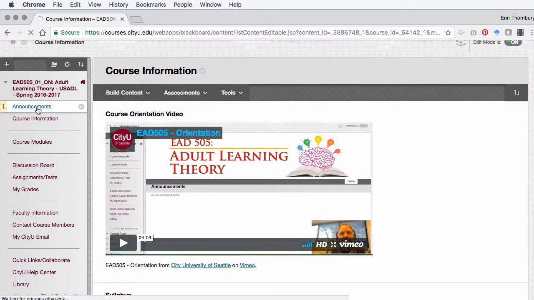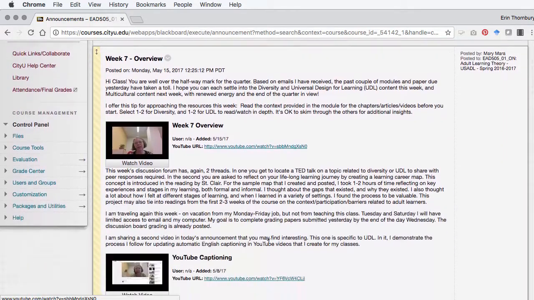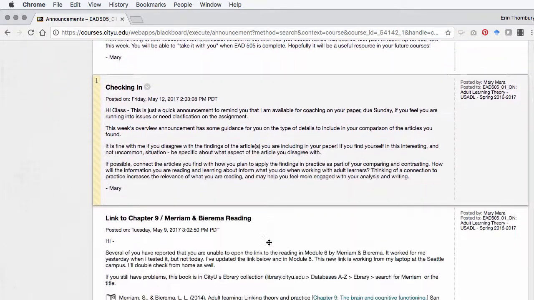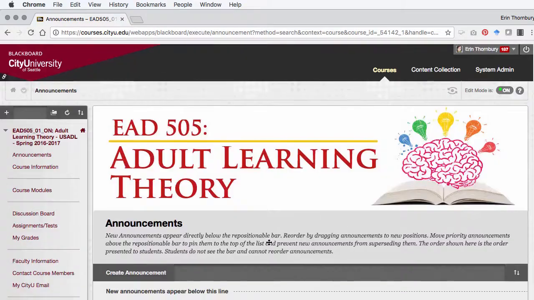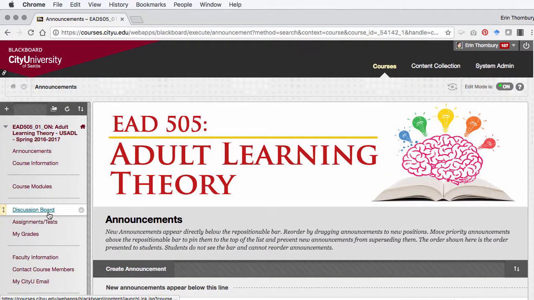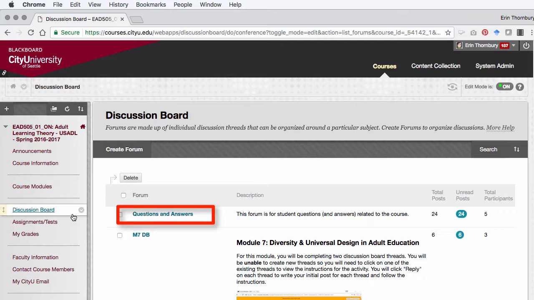reading over the course announcements, and course tools such as the Q&A discussion forum, usually found at the top of the discussion board.